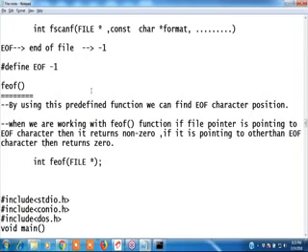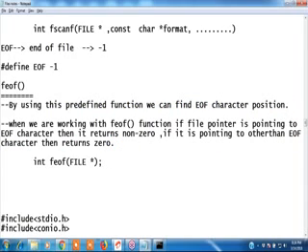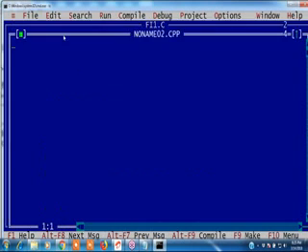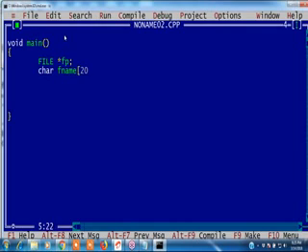See how to find out the last character. In the file, what is the last character? After this, what last character will be there? What is this last character value? The last character is EOF.